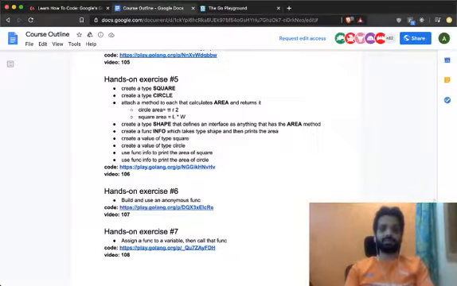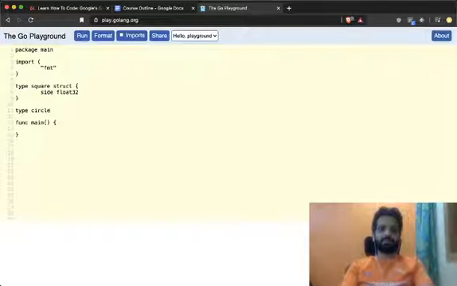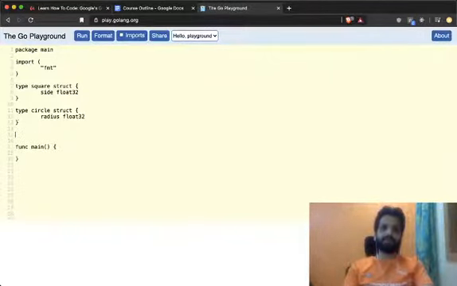All right. The first two bullets talk about creating types square and circle, so we'll use type struct for that. We create a square type struct, and the square will have a property side, and I'll give it a type of float32. Next, we have to create a circle. So type circle struct, and we'll give it a property radius, which is a float32 as well. All right, we're done with the first two bullets.